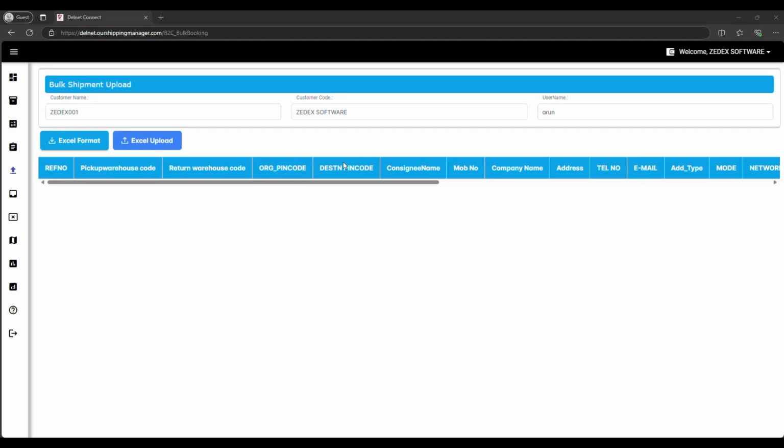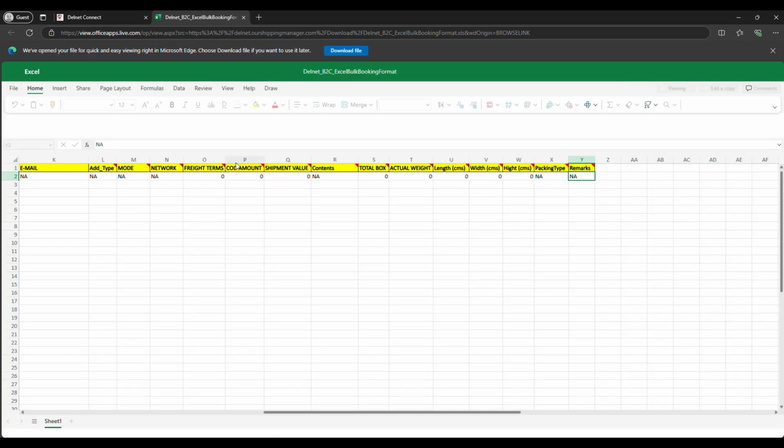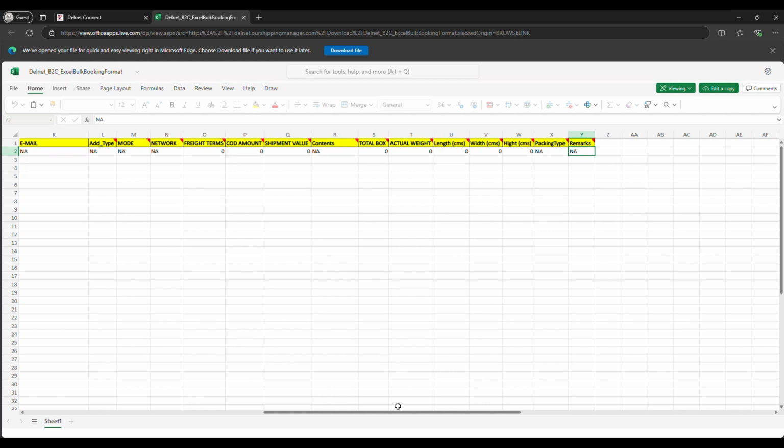This is a demo for the bulk booking page. By clicking the Excel Format button on the left, you can download the Excel format. Here is your Excel upload format.